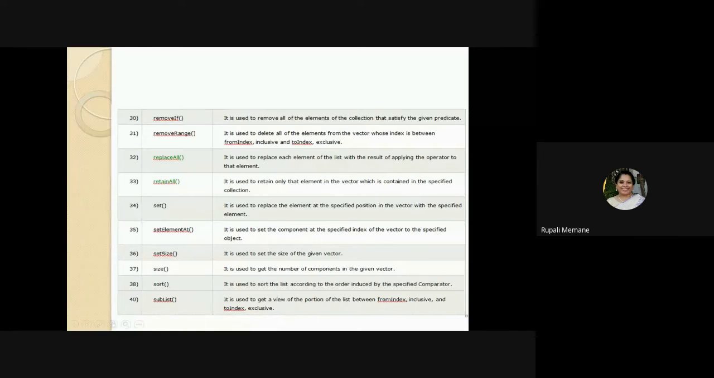Then setSize. As I said, during runtime also, the vector can be dynamically grown or shrunk. So here I can specify the size. So it sets the size of the given vector. Then size gives the number of components of the given vector.